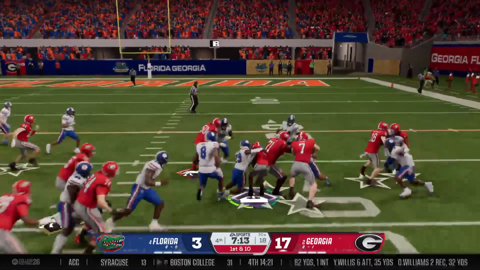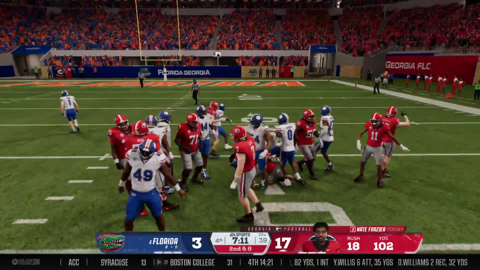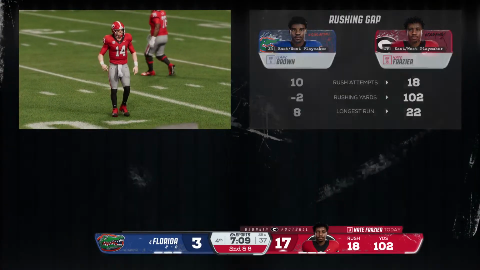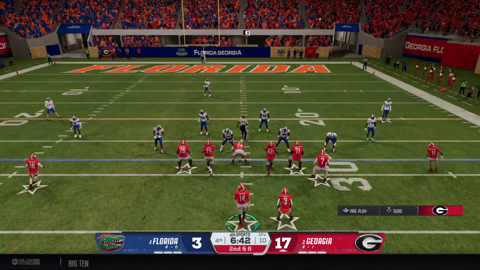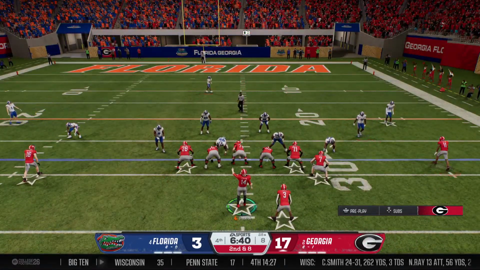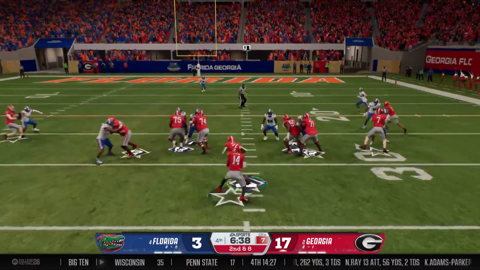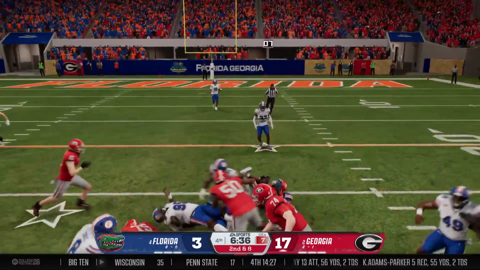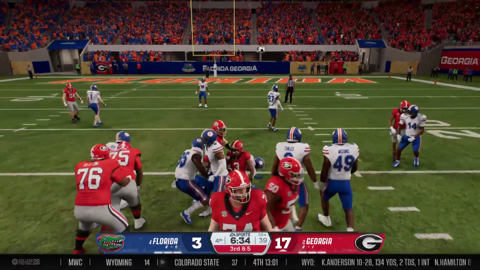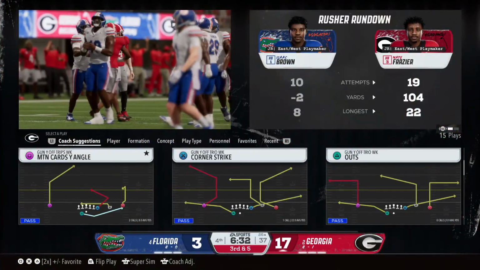From the shotgun now, here's an inside give. You seem to be able to make the stop after a short gain. Yeah, I like the run play here. Offensively, at this point in the game, you want to remain in that attack mode first, while also staying in bounds and working that clock. And they'll stop him short of the line to gain.